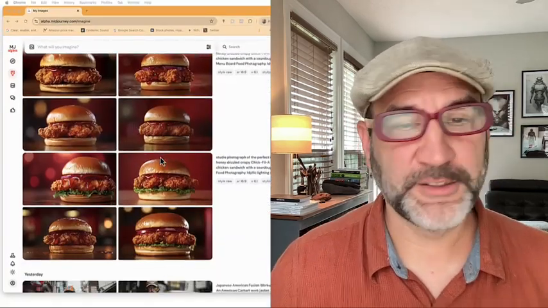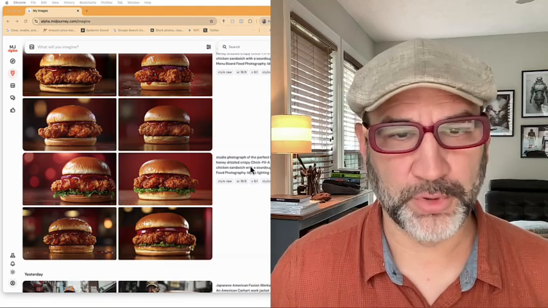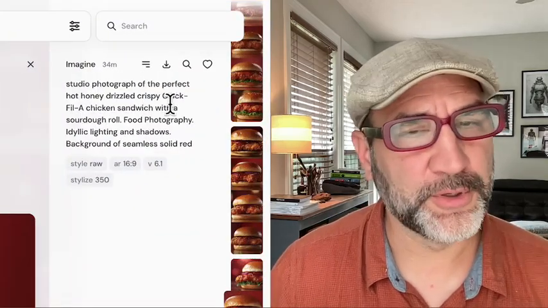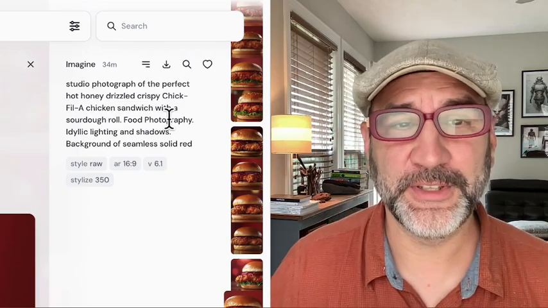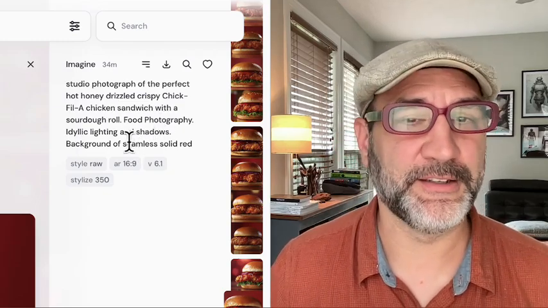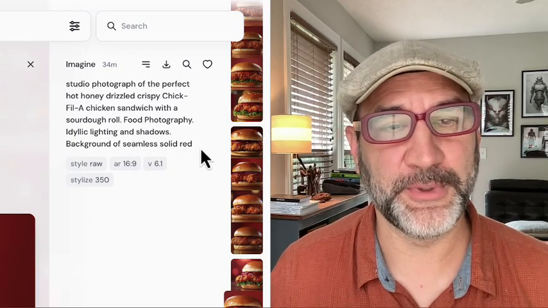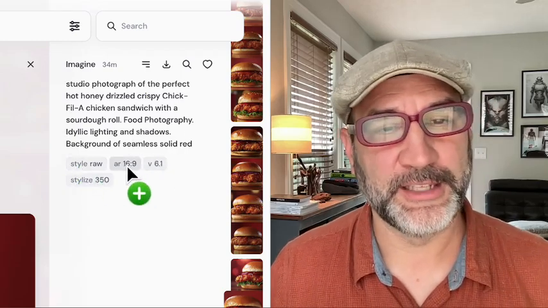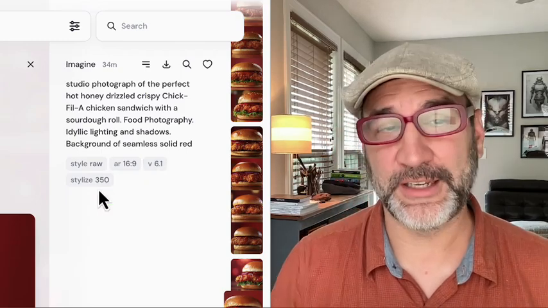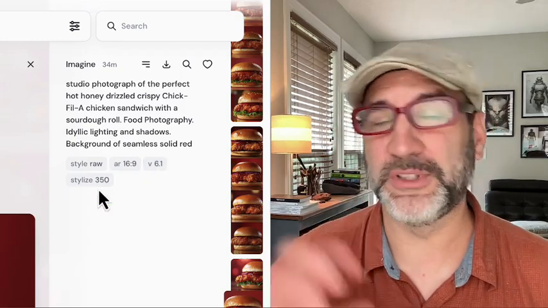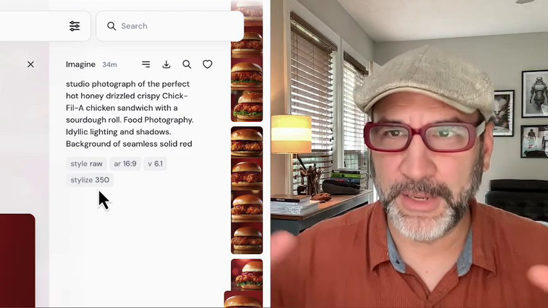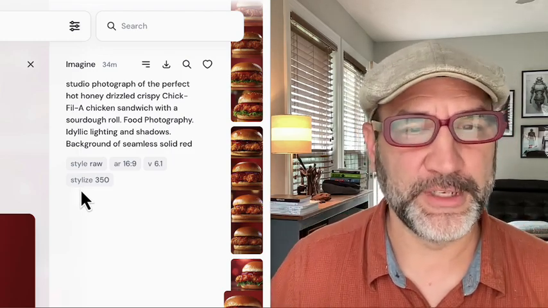Okay, so from that inspiration, I started with a prompt, and my prompt is kind of simple. Studio photograph of the perfect hot honey drizzled crispy chicken Chick-fil-A sandwich with a sourdough roll, food photography, idyllic lighting and shadows, background of a seamless solid red, style raw, aspect ratio is 16:9, using version 6.1, and I told it to stylize 350, because whenever you stylize with a slightly higher number, it starts drawing attention to the subject, making it more prominent and giving more details.